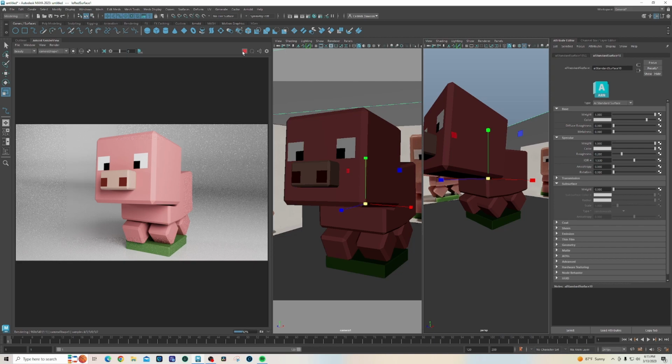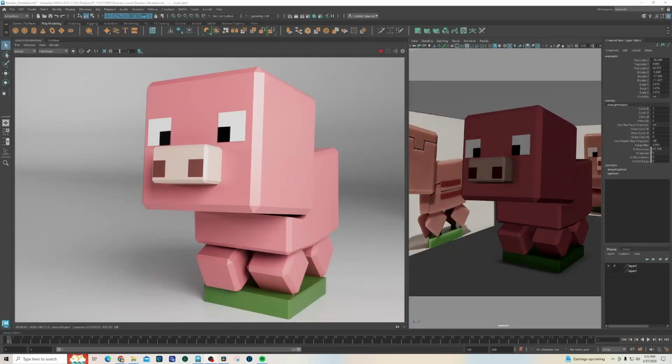Let's go ahead and see what the final render looks like. That is it. This render turned out better than I thought it would be. It looks really beautiful. All right, and that concludes this tutorial. You did it. We did it together.